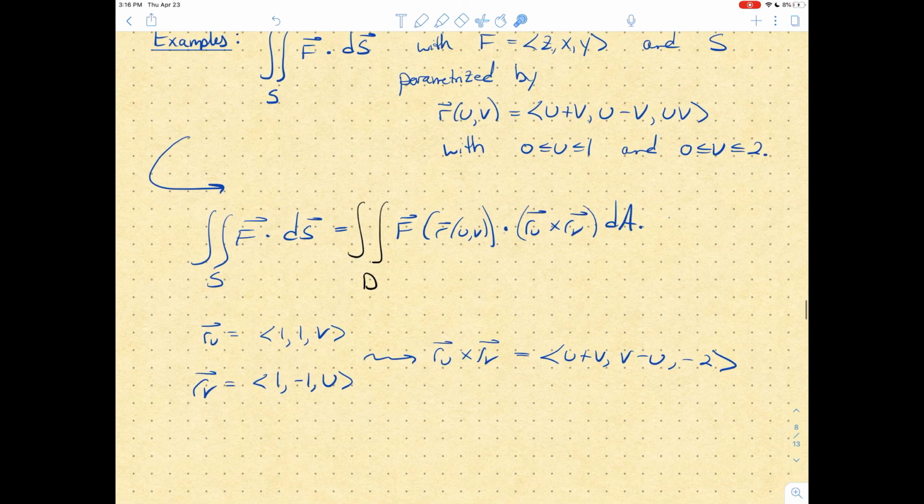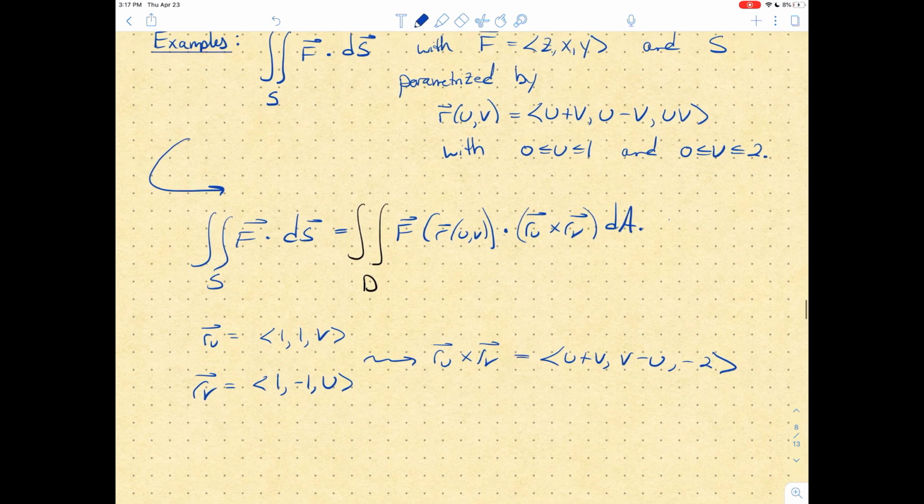So that's nice. And in the setup for these surface integrals of vector fields, there is a unit normal vector, but when you actually go to compute it, the dividing by the length cancels out, and you just end up with this. So we've got the first part.